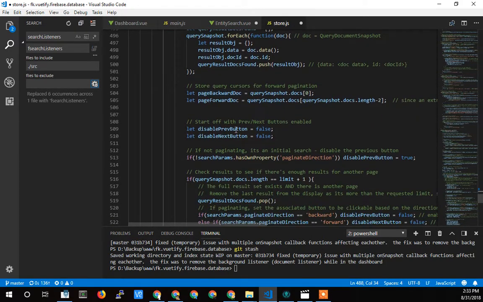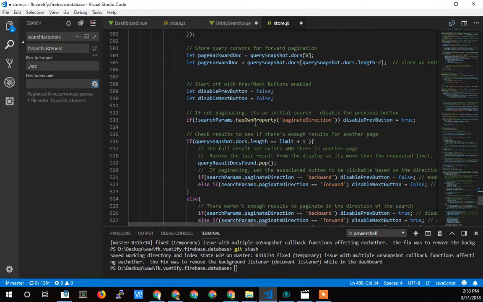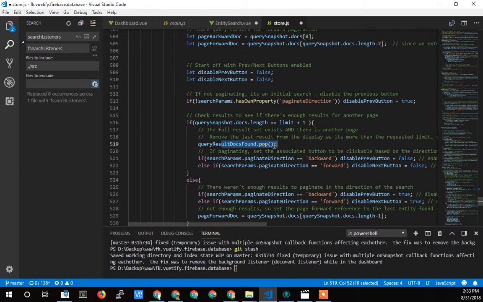Basically everything's the same, except when we get down to this stuff down here, we start looking at whether the query that came back equals the limit plus 1. In other words, was that extra result there? If it was, first of all, let's get rid of that extra result because we don't want to show it to the user. We're just doing it for research purposes.